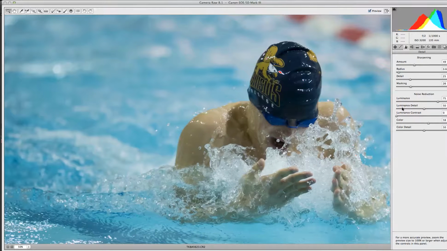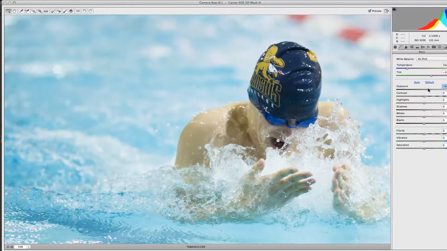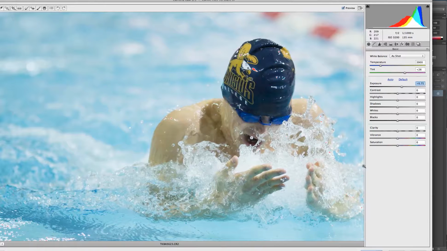So again, we want to keep the color and the luminance somewhere in those 20 zones, and we should be able to get rid of a good amount of that noise in our image. And I guess probably right there is where I would be with that shot. So let me just close this out, and I'll be right back.